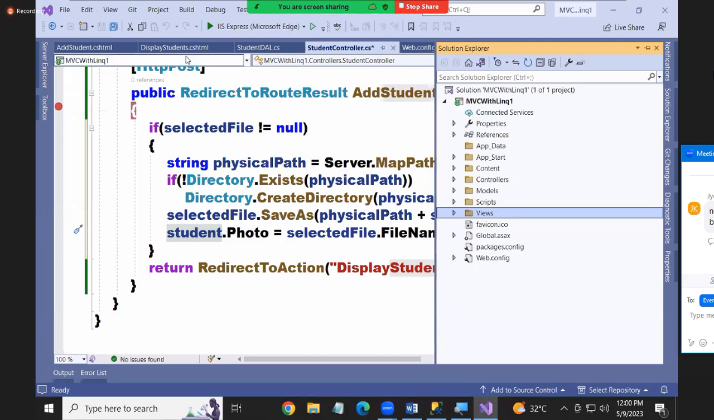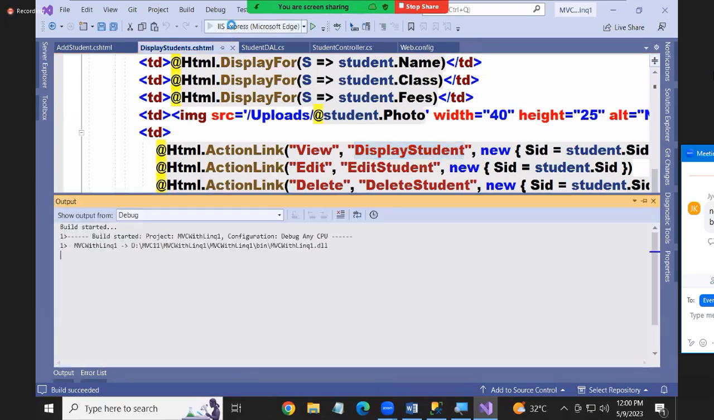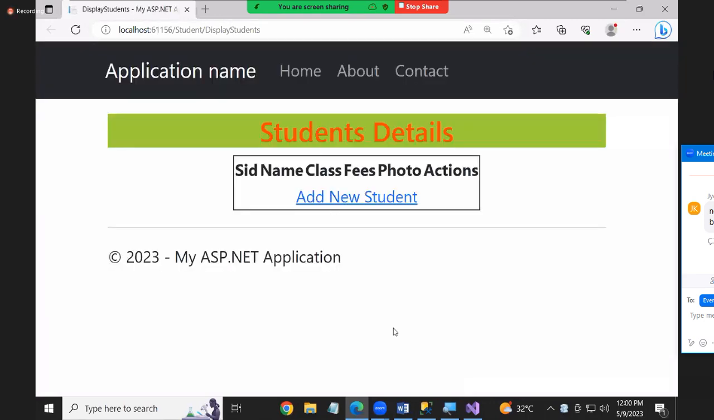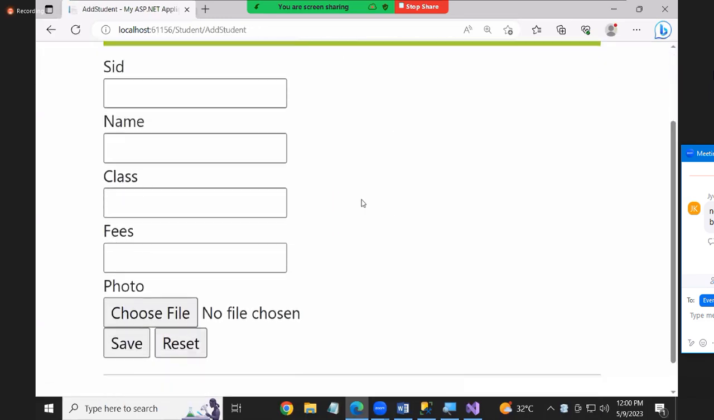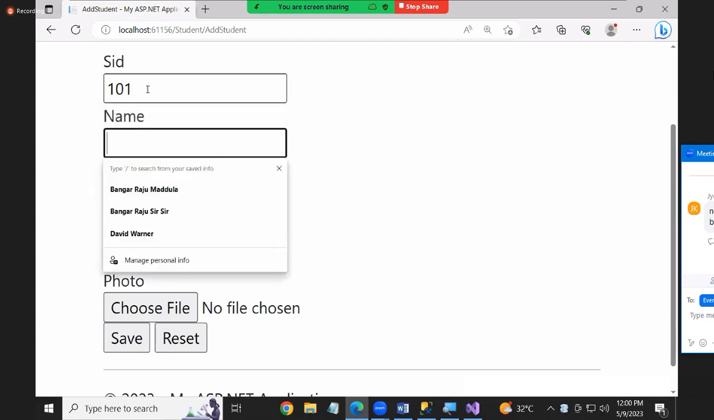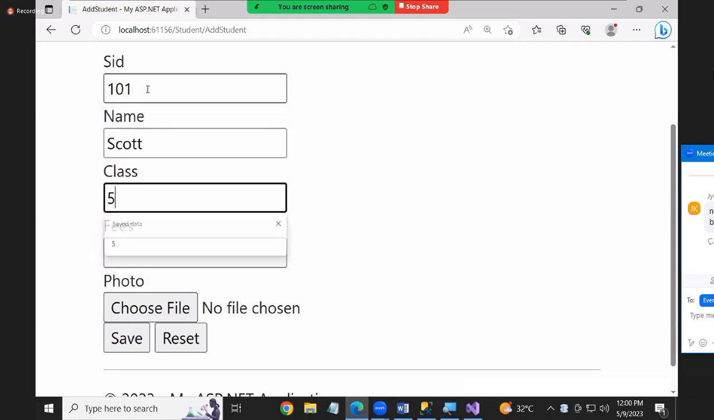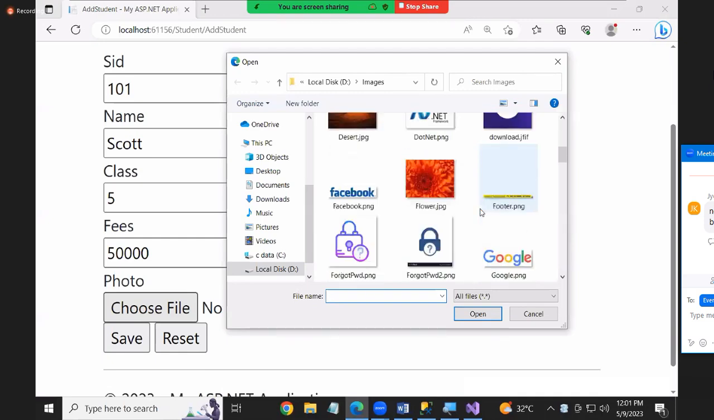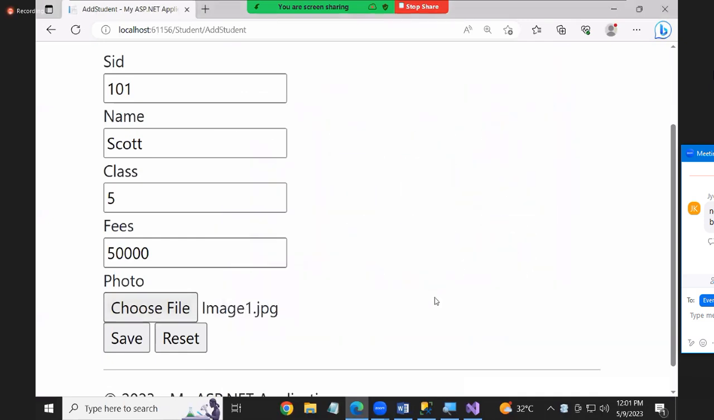Okay, now come on, display students. Now a blank table will come with an add new student button. Correct or not? Watch. Click on add new student. It opens. Now start entering: 101, Scott, Class 5, 50,000. Just click on choose file, select an image, Image 1. Click on the save button.